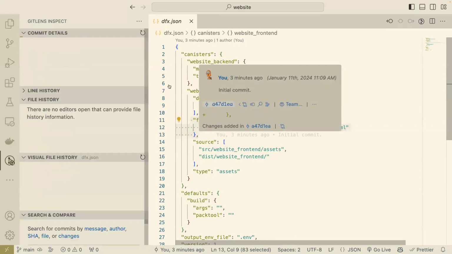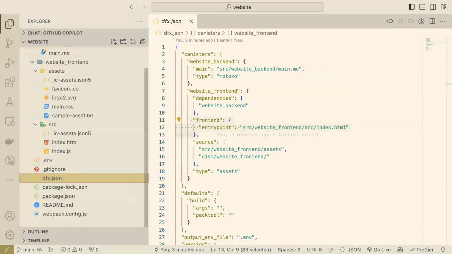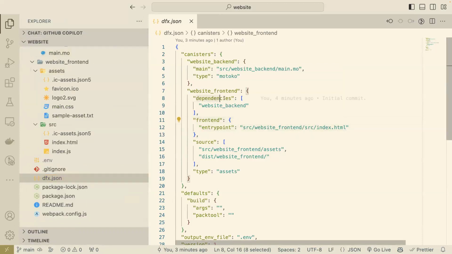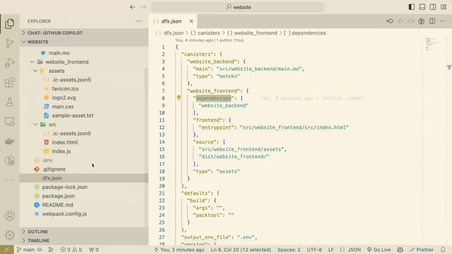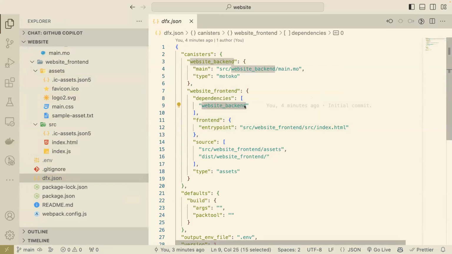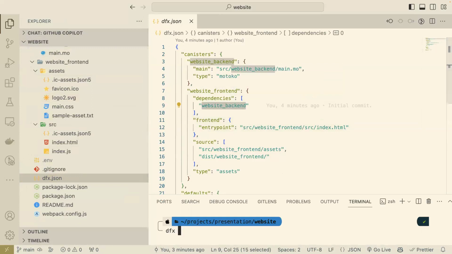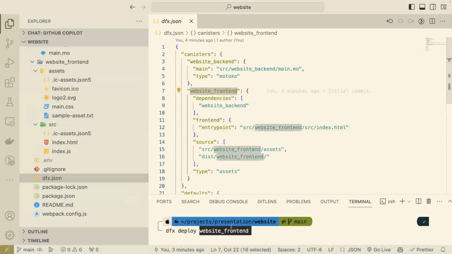The first thing that you see is these dependencies. Dependencies is something you can define for canisters. Canisters that have dependencies are always going to be deployed with their dependency. So if I run dfx deploy and then this canister, website frontend, this is also automatically going to deploy website backend because it's listed as a dependency. So that's essentially what it means.